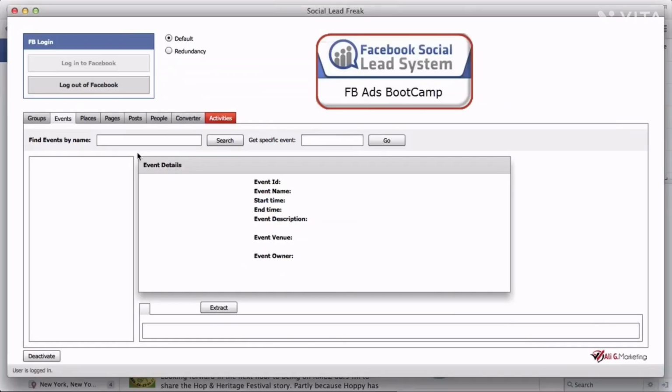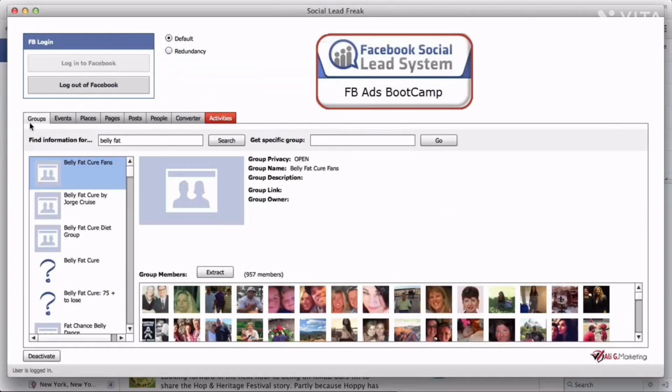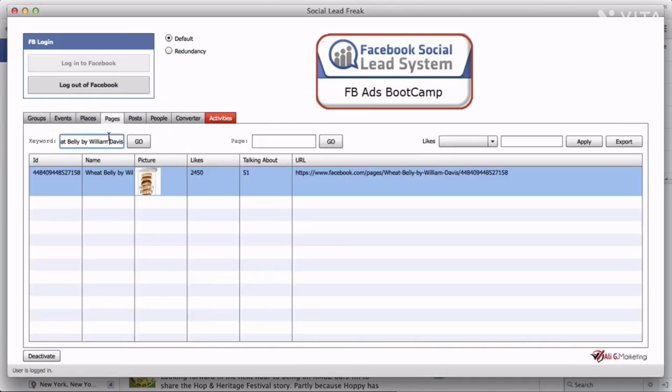You can target pretty much by just entering your keyword over here and then target by groups, or you can also target by pages. By pages, you can always search for authority people in your niche, or you can search by keywords like weight loss. It's quite simple to search for something like that.